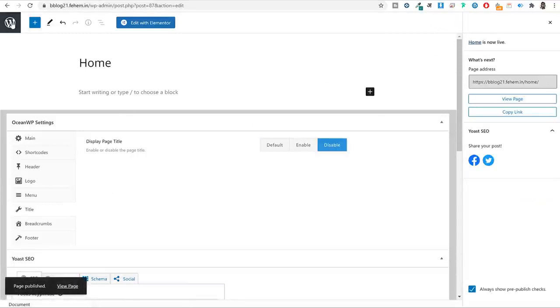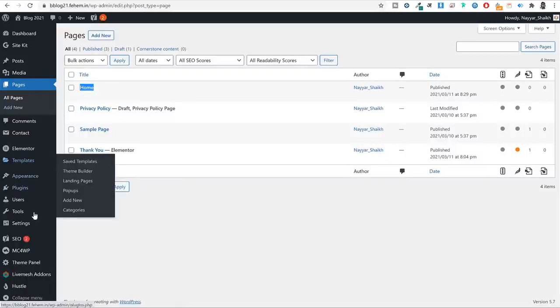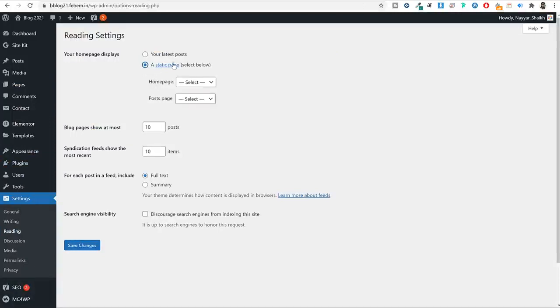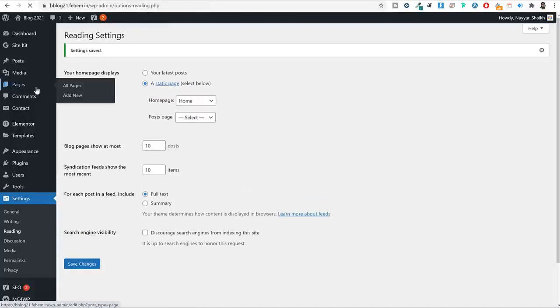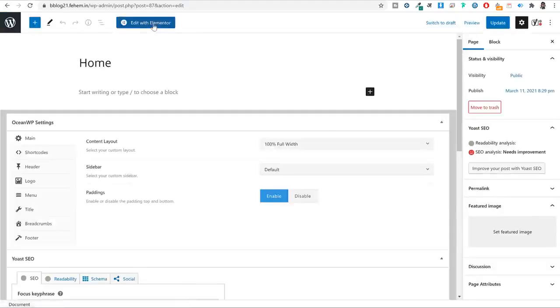Once you do this, you have to go back to your dashboard and set this page as your home page. Right now this is just a regular page. You have named it home, but just by naming it home, it does not become your home page. You have to set it as your home page. To do this, hover over settings and click on reading. Over here you'll see the option select a static page, and under home page select home, then click on save changes. Now if you go back to pages, you see that home is selected, and beside home it is now written front page, which means that this page is now officially your home page. Now you can edit this page and start designing it with Elementor. So click on this option, edit with Elementor.